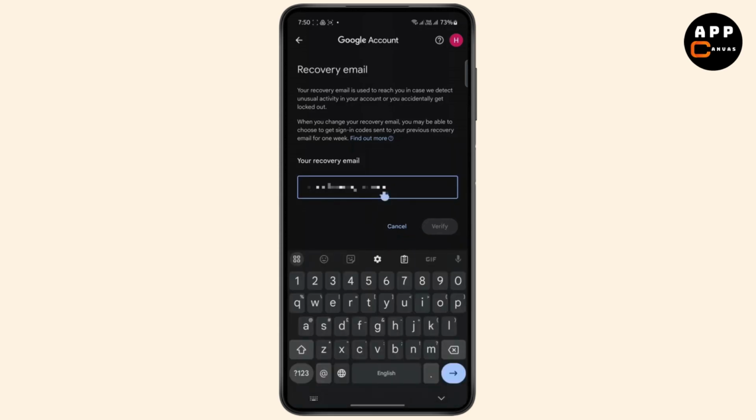But I already have added a recovery email right here, but if you want to change it or add a new one, you can just remove this and type in the new email that you have and then click on verify. Then it will send a verification email to the email that you've just entered, and you will have to verify from there, and then you're good to go.